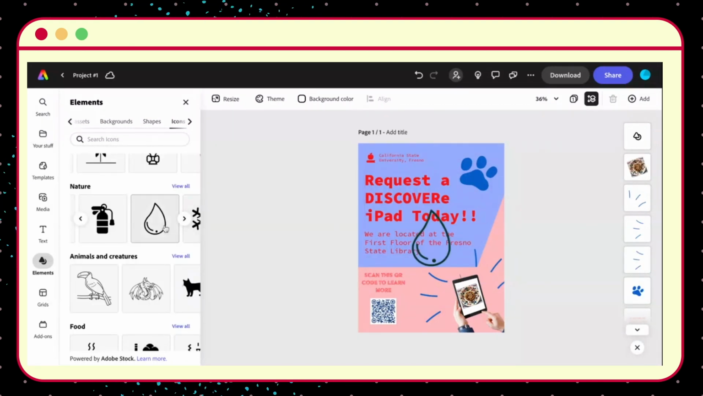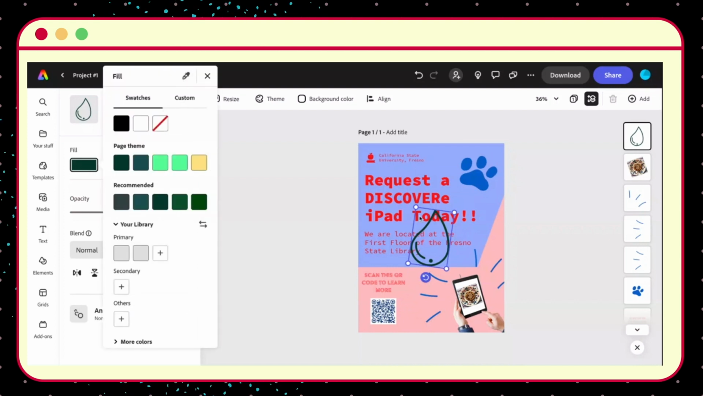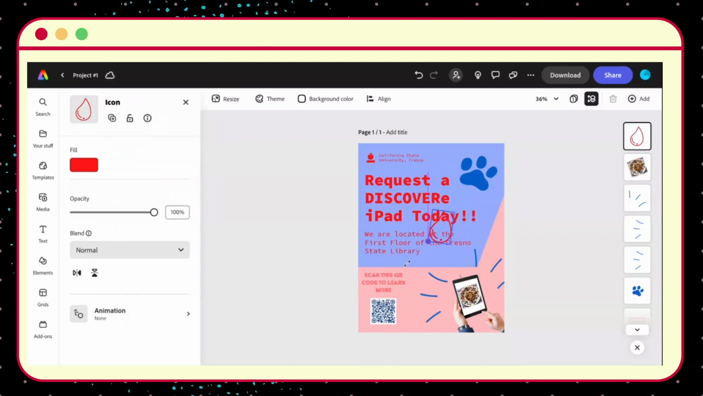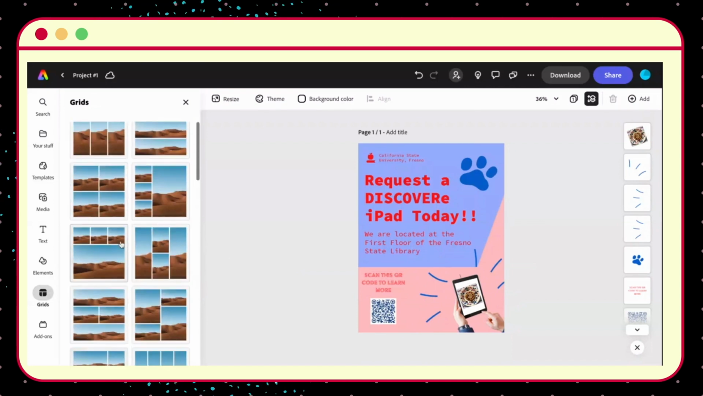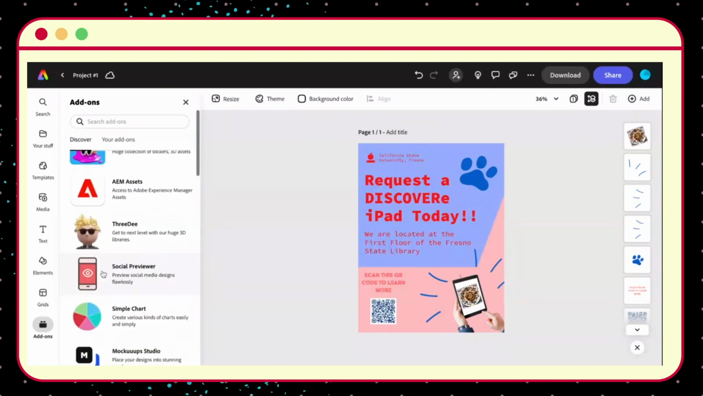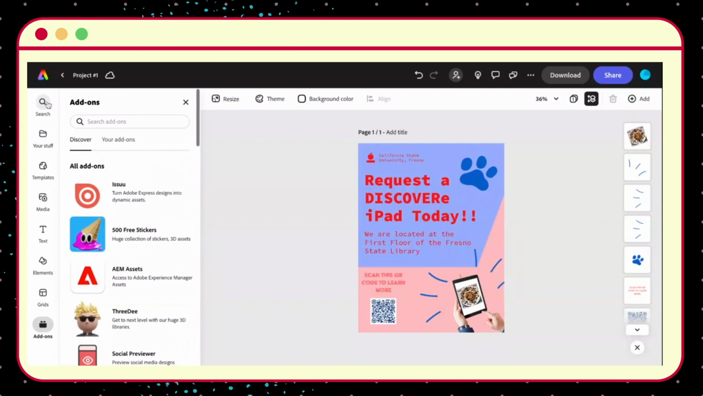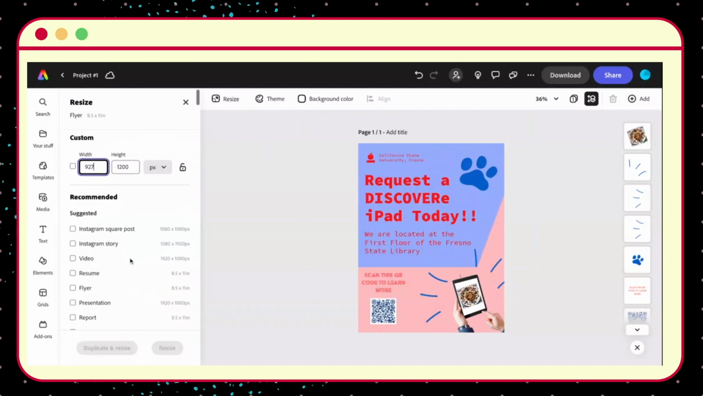But there's also these really cool icons or symbols that you can add. It's like a little raindrop. That's cool. Maybe change the color of it. That's not really very fitting for my flyer, but yeah, that looks like a little blood drop. There are also grids, which are cool for Instagram posts, so you can have little photos in your grid. This is the add-on feature. There's a lot that you can do on here, but for this short tutorial, just know that that's there. And if you want to explore it, you're more than welcome to. I'm sure you can find some really cool stuff on there.